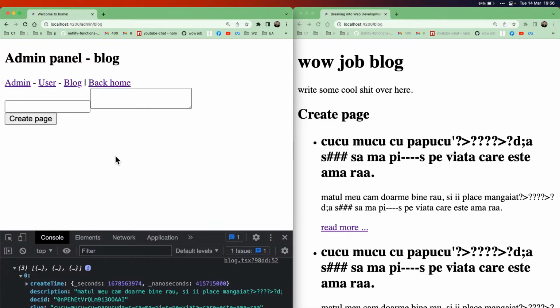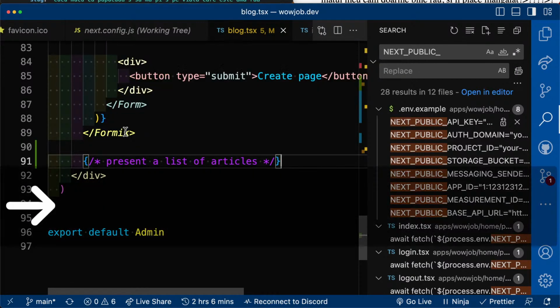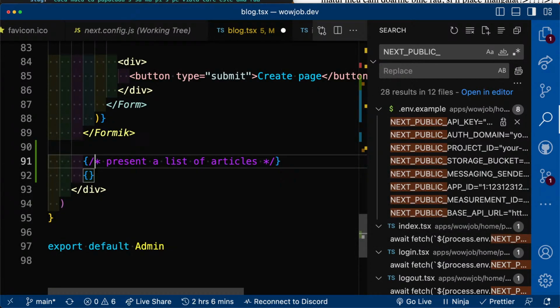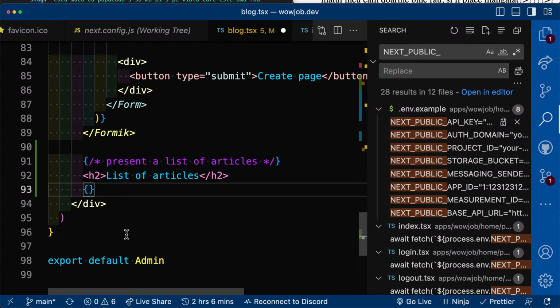Ok. So now that I have this list, I can do something about it. Maybe after the form. Present a list of articles. So let's do that. Actually, h2 list of articles. So this list of articles, it's list.